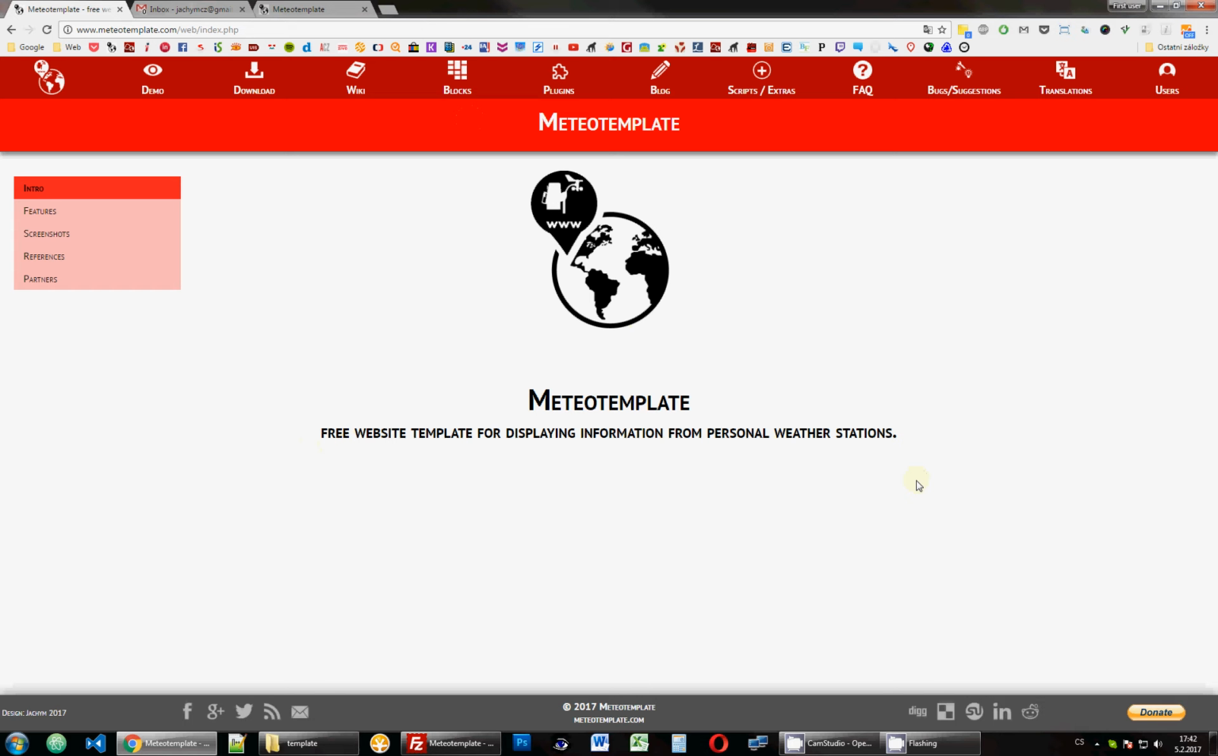And what that means is that if you have a weather station at home and you would like to have a website, then you can install this on your web server and then use it to create a web page where there are hundreds of different extensions and ways of setting it up. So you will create a page that looks exactly how you want it to look like.